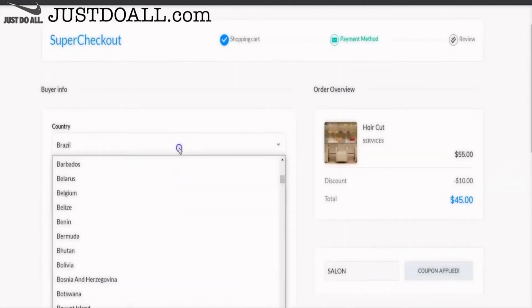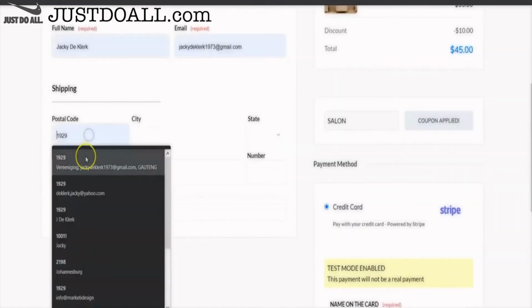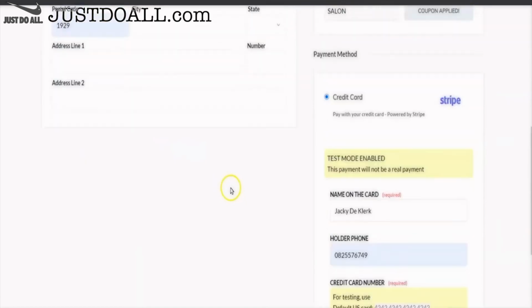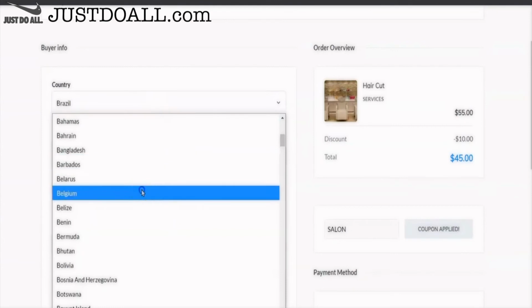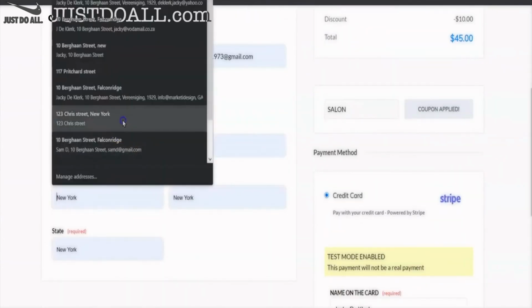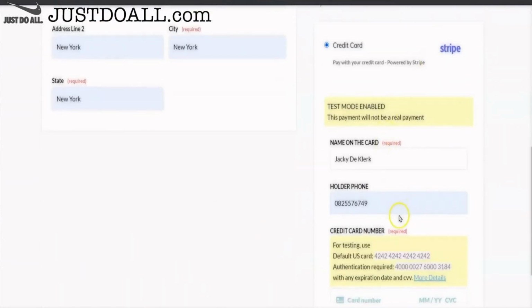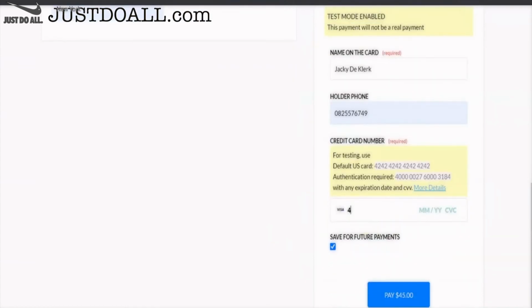And we're just going to go through the motions here. I'm not going to worry about the details there. I'm just going to add whatever details I can. I don't know if it's going to take anything, just like that. And just going to add 424242. And then it's the 11th month, 21. And I'm just going to untick that for now and say pay. So now it's going to go through the payment process.